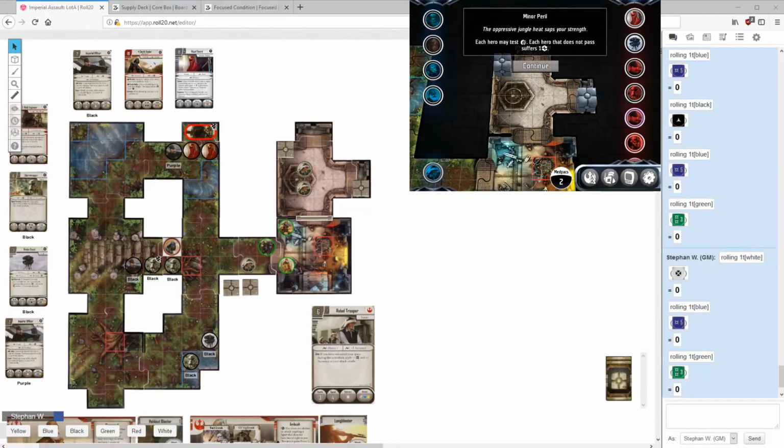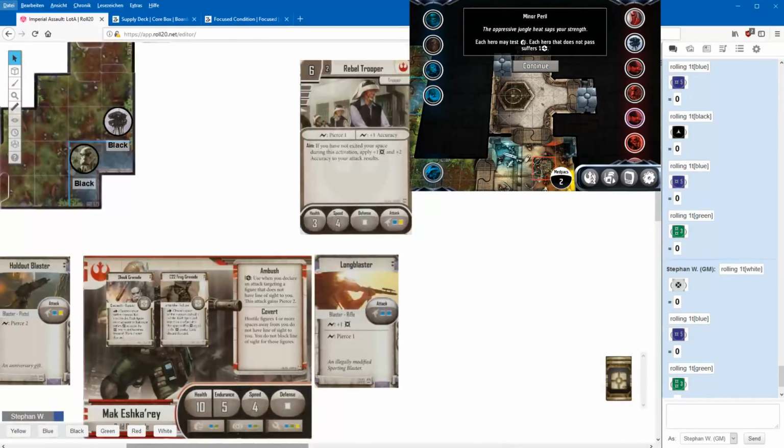The oppressive jungle heat saps your strength. Each hero may test strength. Each hero that does not pass suffers 1 strain.